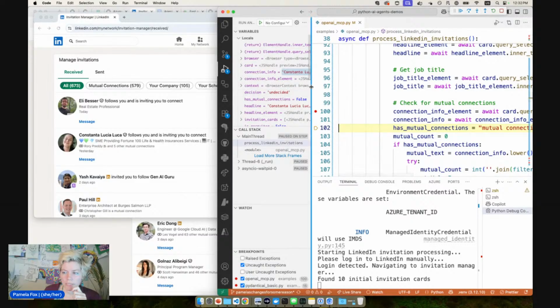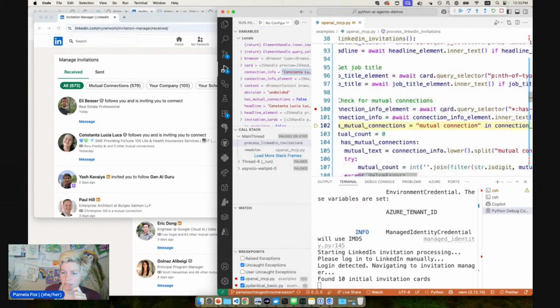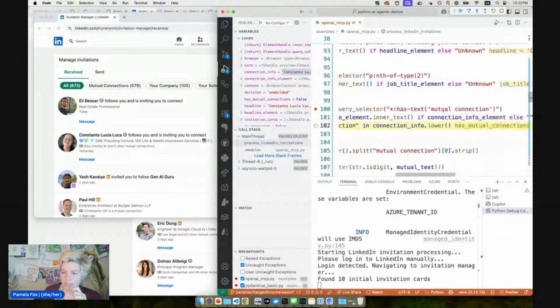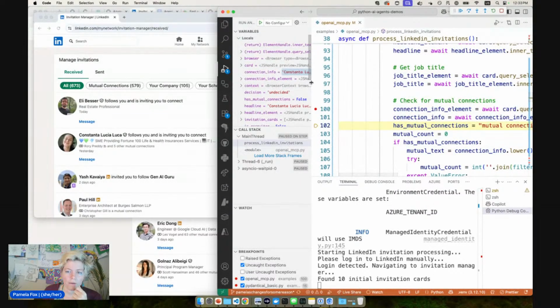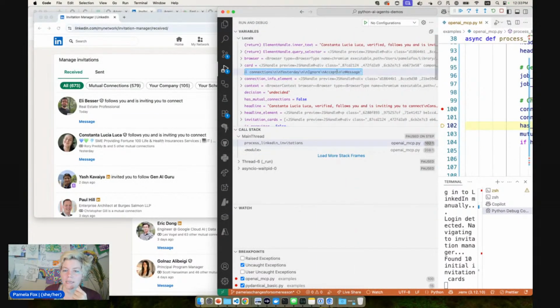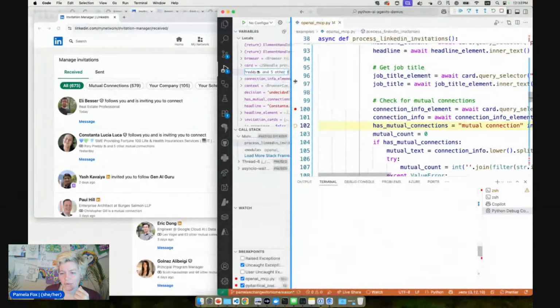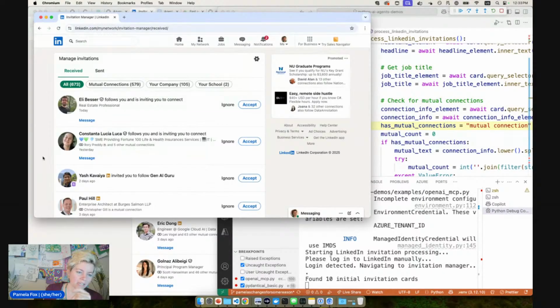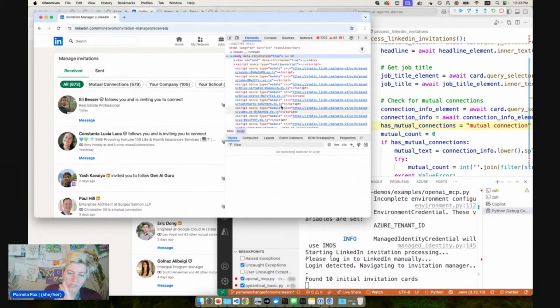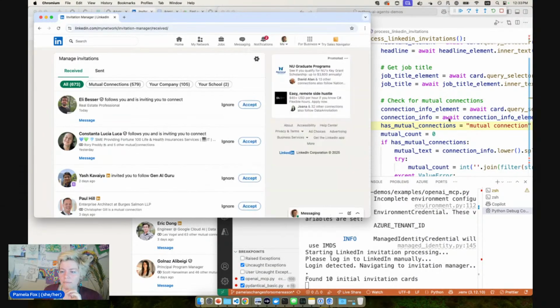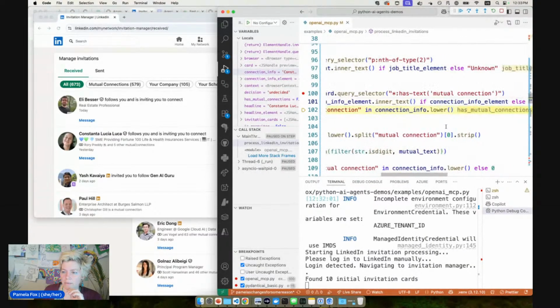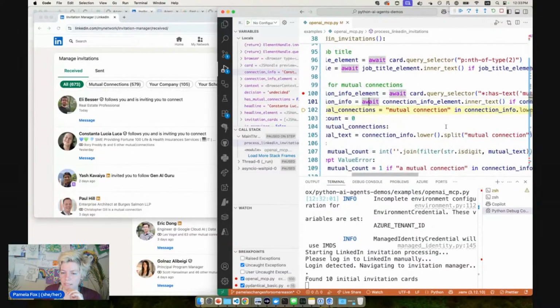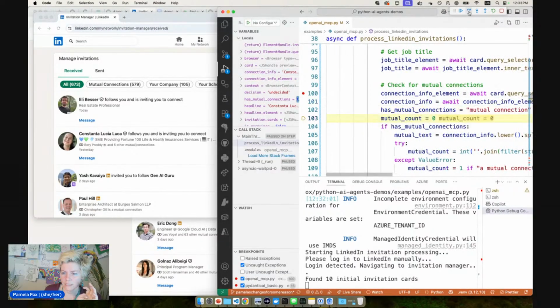Connection info. So it says star has text mutual connection. Oh, I think it got the entire text. Okay. All right. So it found basically this entire element instead of the very specific sub element that had it. But that might be okay. So we're going to say if it has mutual connections, that should be true. So has mutual connections is true.